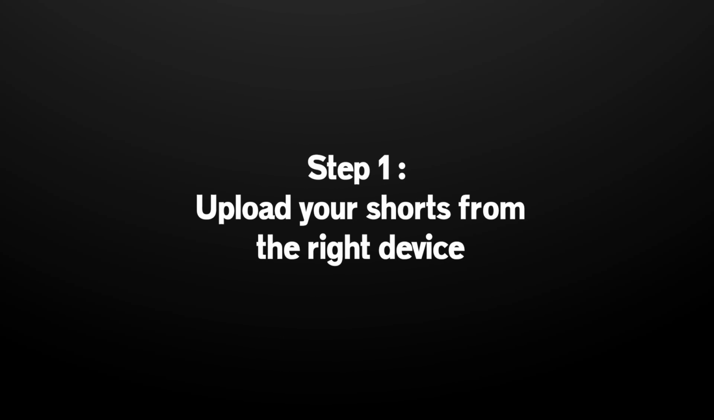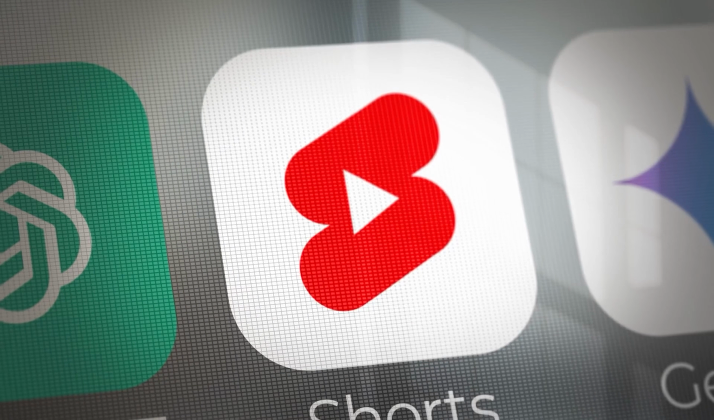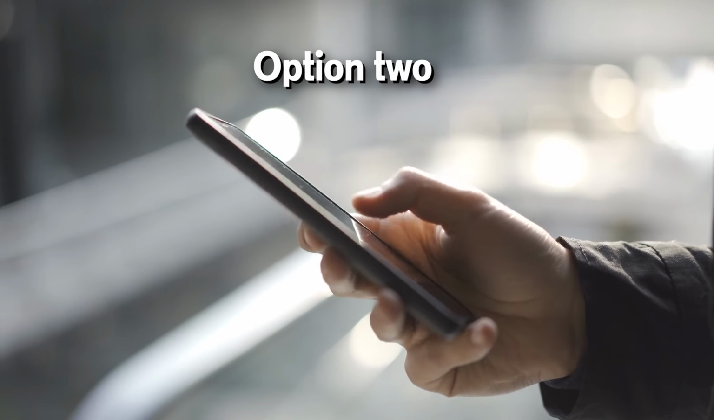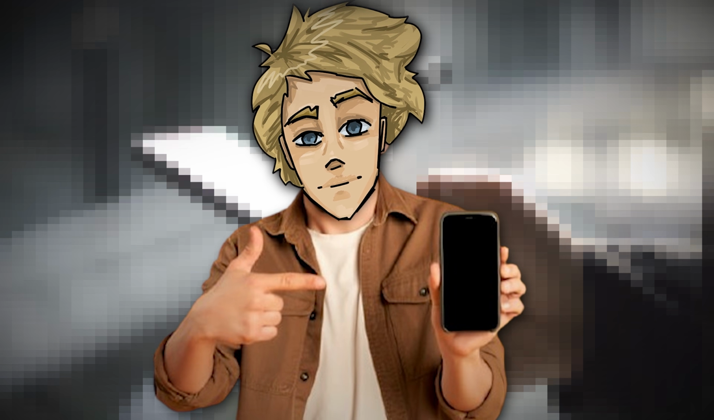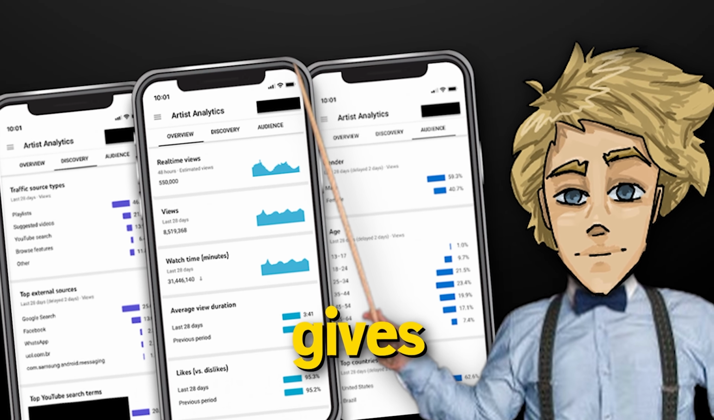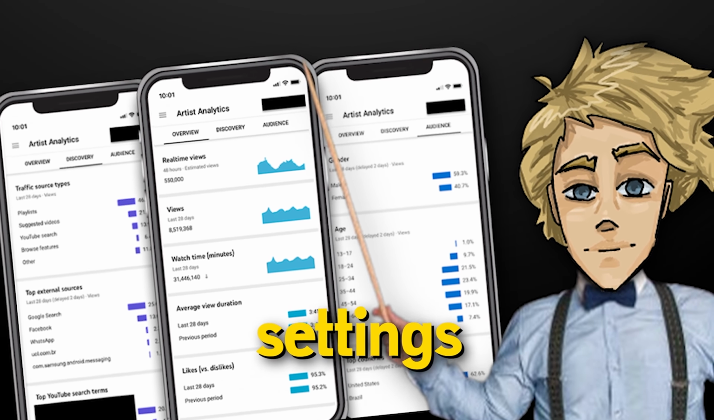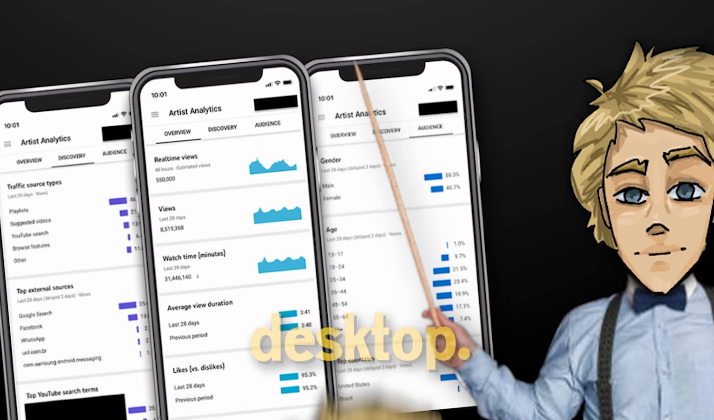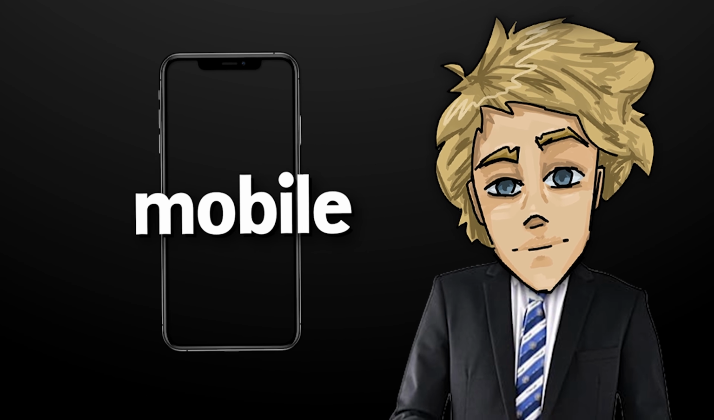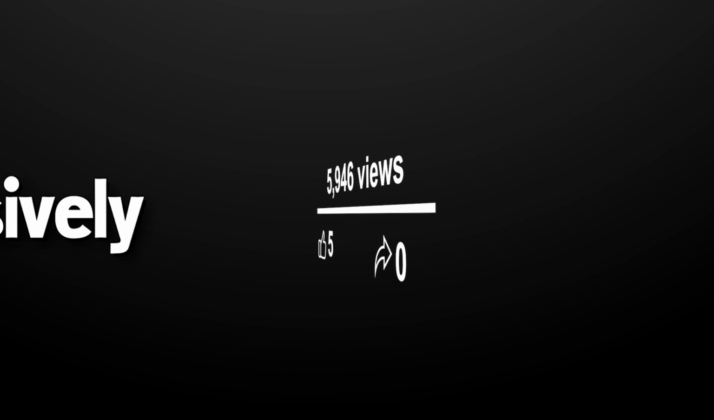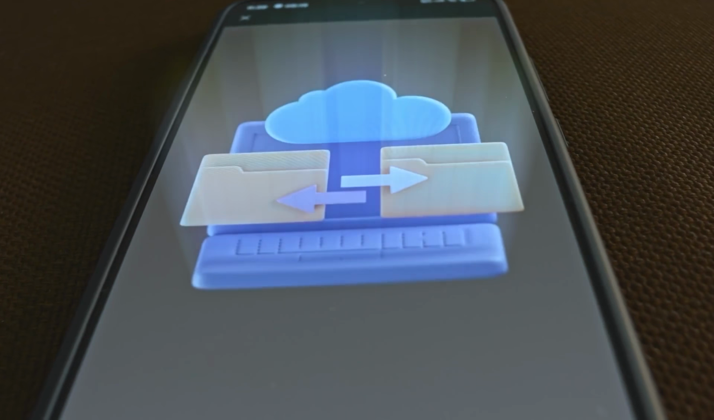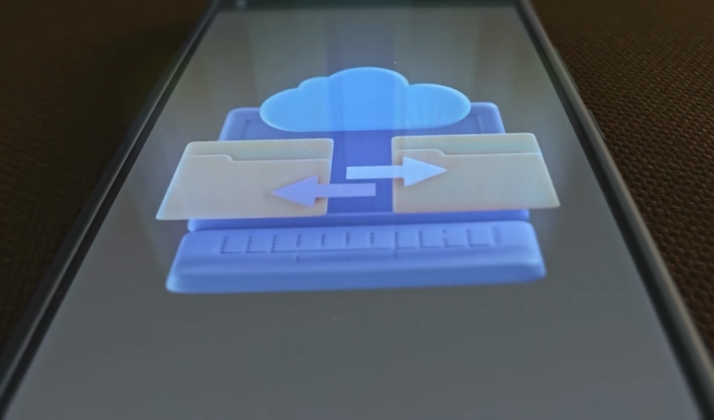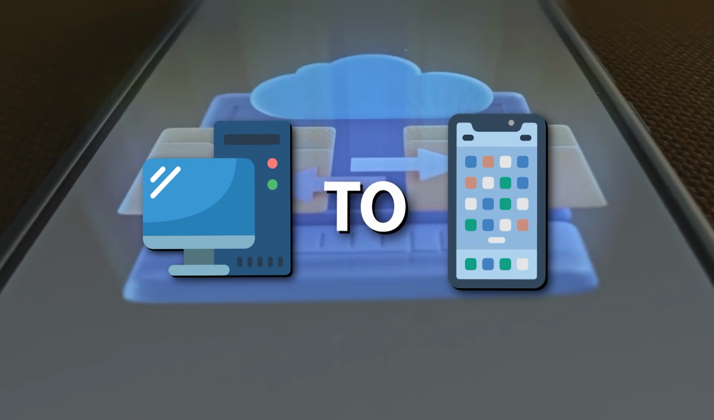Now the first step would be to upload your shorts from the right device. You can upload shorts from your computer or your phone, but I highly recommend using your phone. Why? Because the mobile app gives you access to important settings you won't find on desktop. Later on, I'll show you how these mobile-only settings can massively boost your views, but first, here's the easiest way to transfer your video from your computer to your phone for those who don't know.